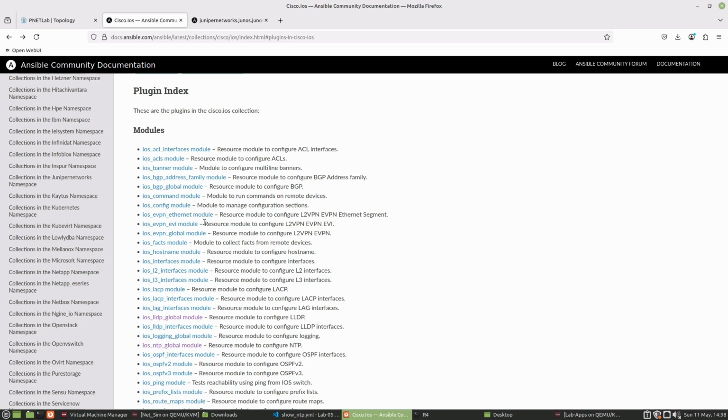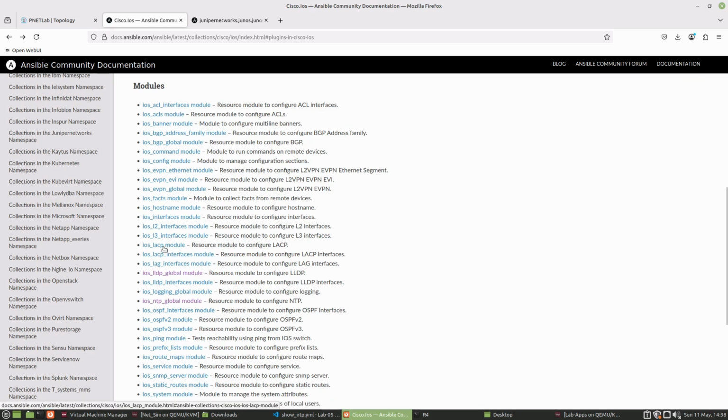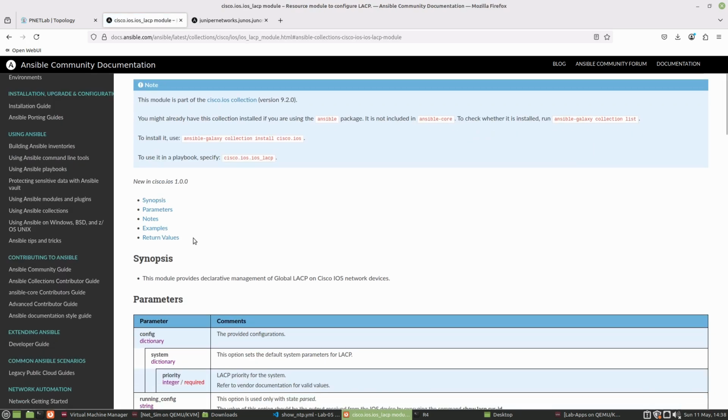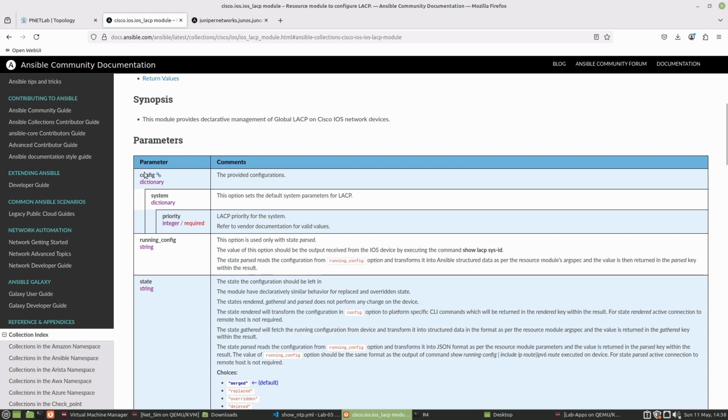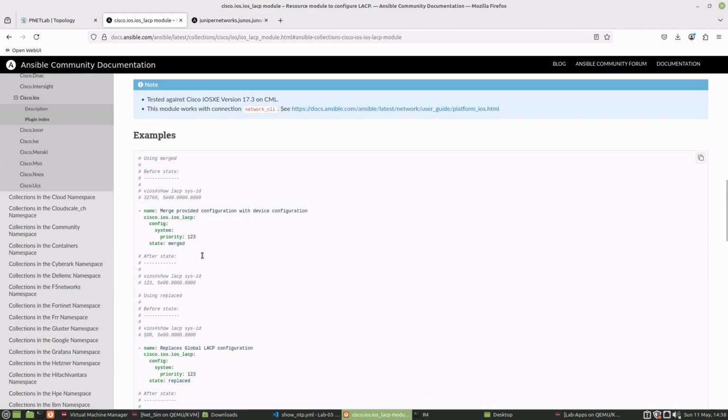Your config, your commands, but you've got specific modules. Let's say, for argument's sake, you wanted to do LACP. Well, you'd have a look at LACP, and then you'd follow the parameters. So you've got the likes of configs. You can put a dictionary in there rather than a list. You can put what sort of states you want it to be, and you'll have the likes of your examples there that you can play around with.